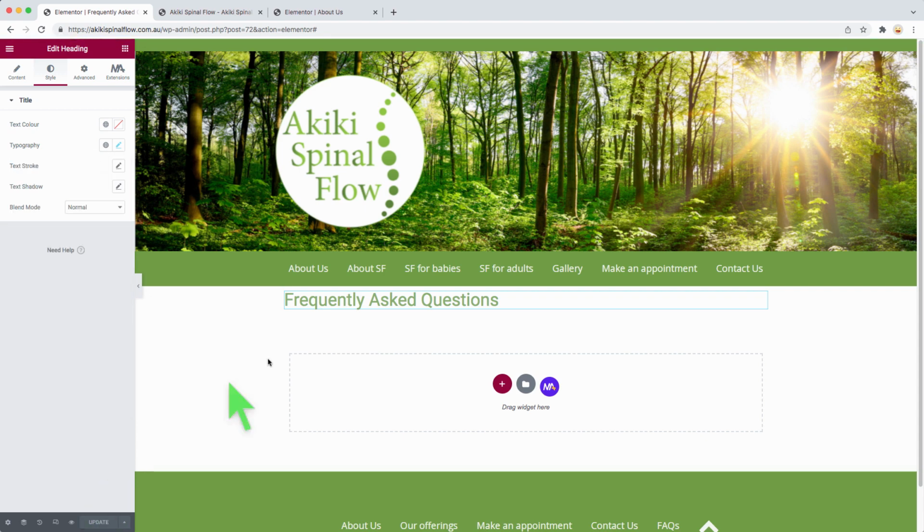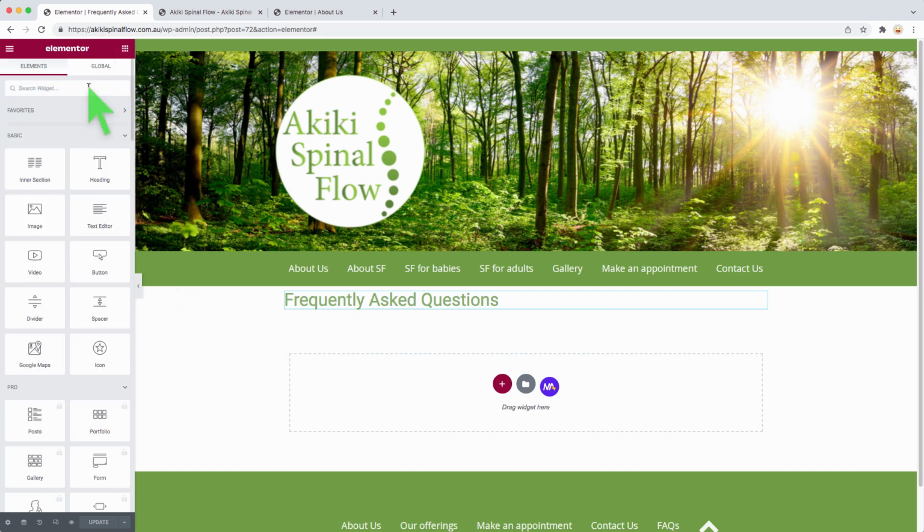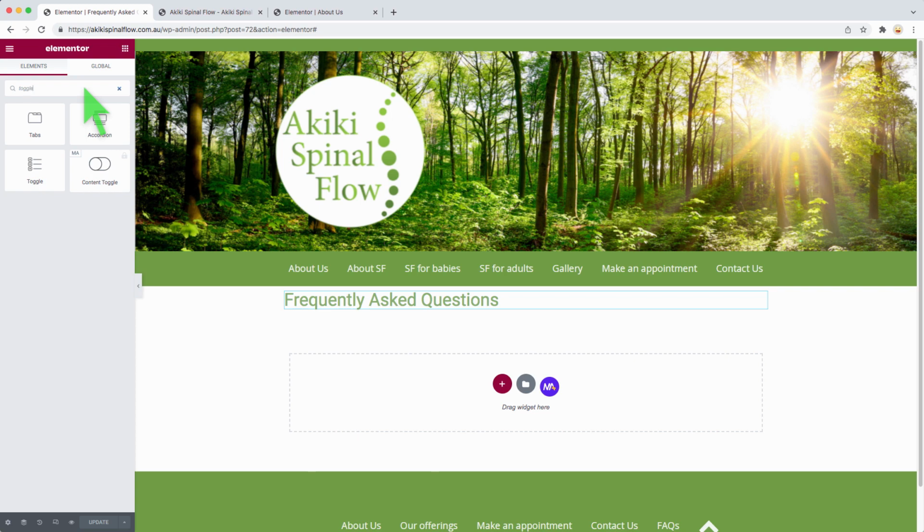Alright, so that's great. Now the next thing we need to do is add the actual frequently asked questions, and for that we're going to have a look at something called a toggle. I'm going to search for that here, toggle. Okay, and there's a couple of options here. We can use tabs, and you can see by the image what that would look like. We can use an accordion, or we can use a toggle. And this one is as part of a pro pack, which is not available to us at the moment. Let's have a look at a standard toggle first. So we'll drag that over here.